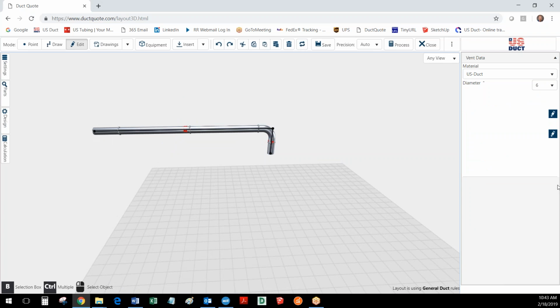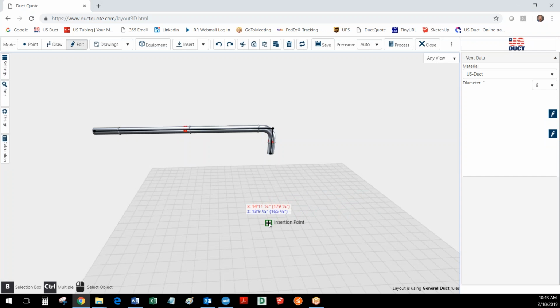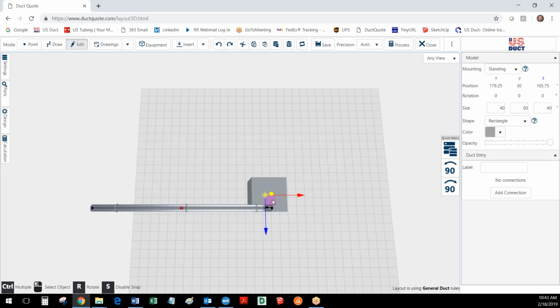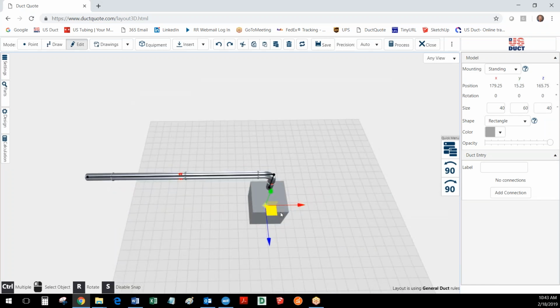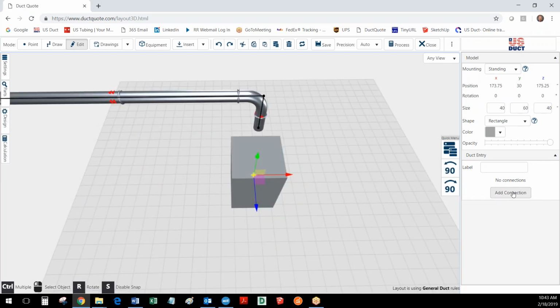Now, as we look at square to round transitions, they're needed primarily to connect round duct to a rectangular opening on a piece of equipment. Now, this could be a fan, it could be a cyclone, etc. And so we're going to put in a piece of equipment, a generic, and we'll select the model, click OK. And I'm going to drop this pretty close to underneath of there. And I'll scoot this into position here in just a minute. Okay. And now what we need to do with that piece of equipment selected is we're going to need to add a connection.